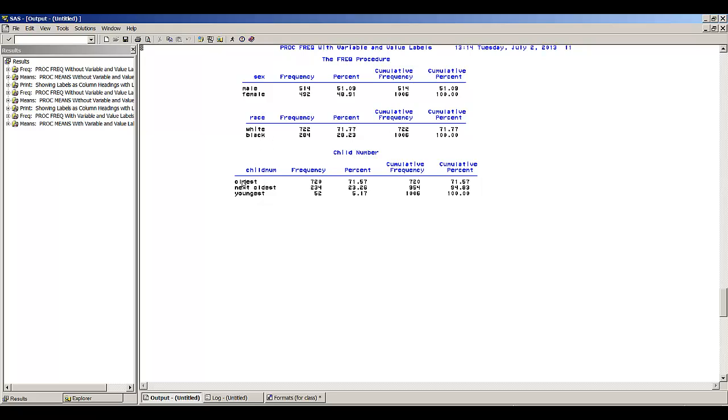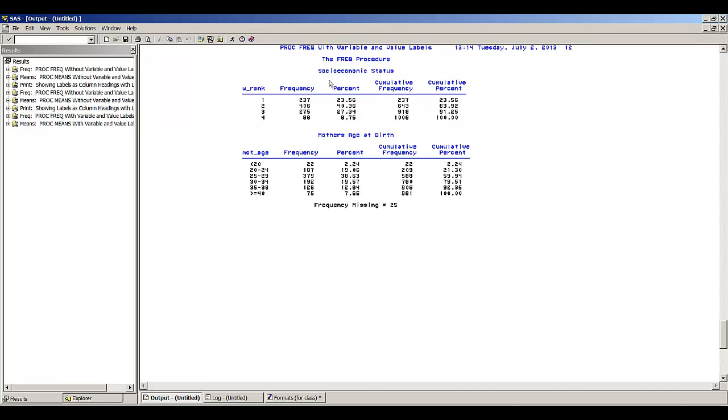Child num gives your rank in the family, whether you're the oldest in the family, the next oldest, or the youngest. And notice here that we now have displayed the variable label child number. So if a label was created for that variable, it would show up right above the frequency table. We did not create a label for race or sex, so we have no label for those frequency distributions. And here we see socioeconomic status. The label for W rank appears above the frequency table for W rank.